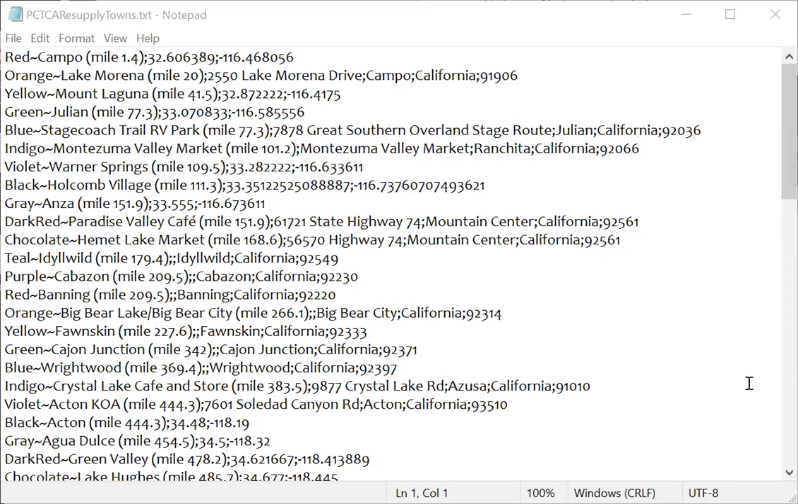In this tutorial for Map-O-Matic, I'll show you how to create a file or a map from a file. So first of all, I will open a text file which has already been created and show you how that needs to look. This is a text file of locations on the Pacific Crest Trail in California.